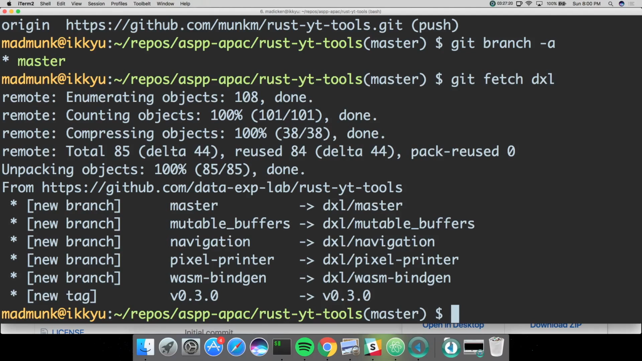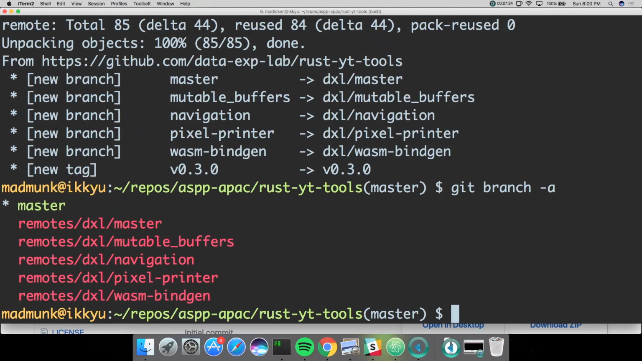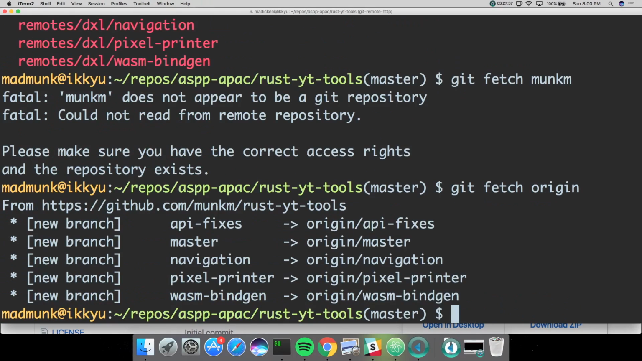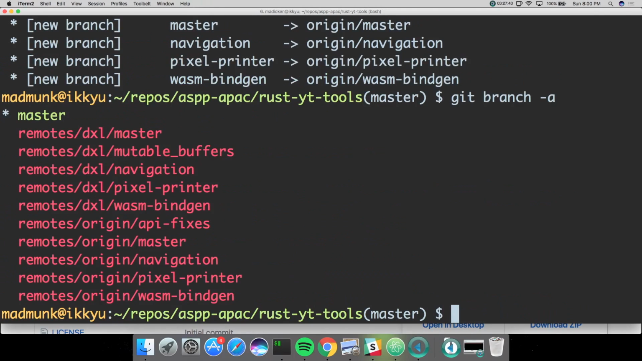And so now I can say git branch -a, and now I can see all of the remote tracking branches associated with my friend DXL. And then I can say git fetch... oh, git fetch origin, because that's what I named it. And now it has these new branches, and then I can say git branch -a. And now I can see all origin references and all the DXL references. So then I can push up to my origin if I want to.